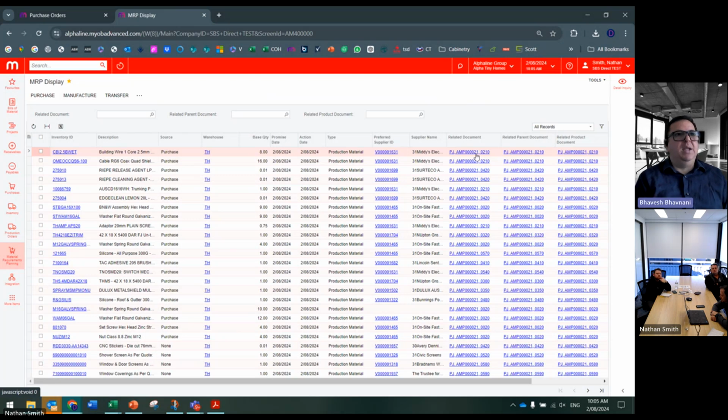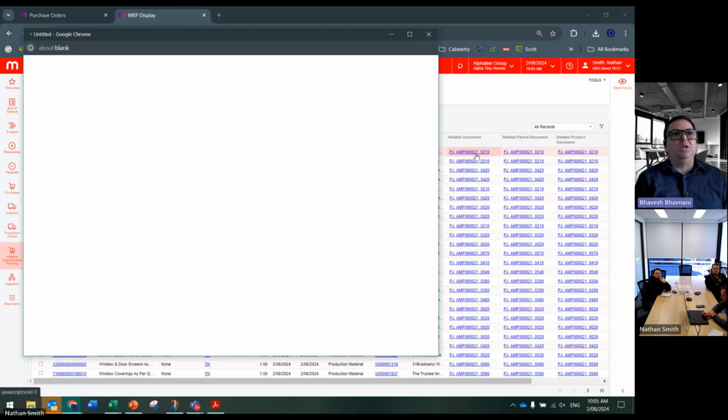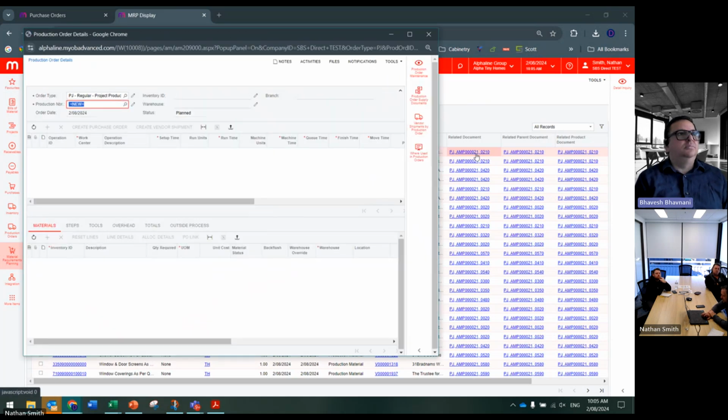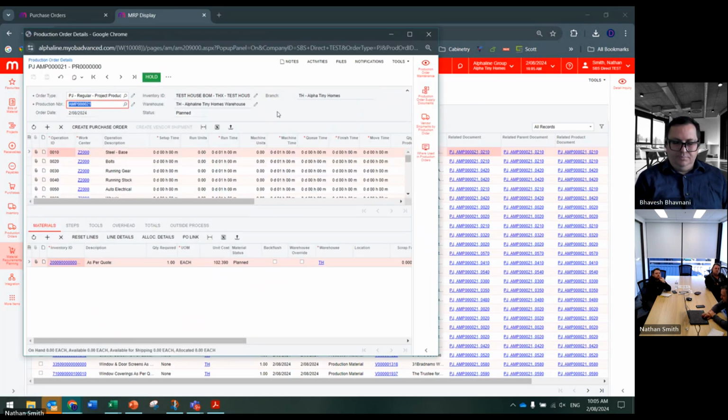So I can sort it by any... if I only wanted to see, what do you say, the related document for one specific production order, I can do a filter.